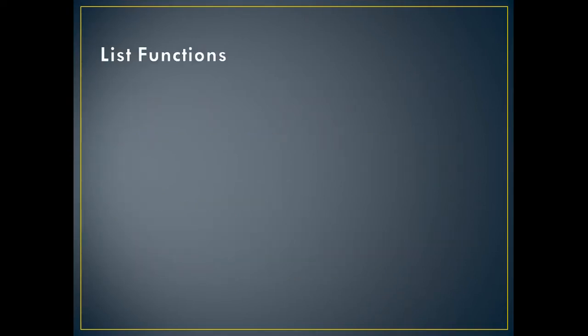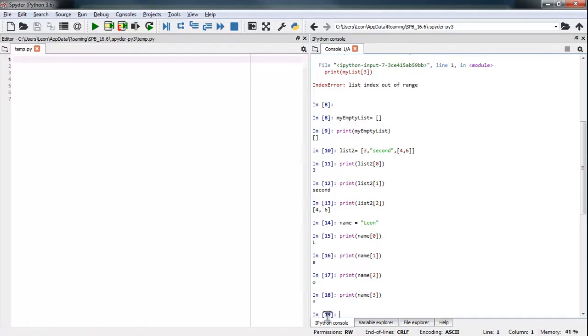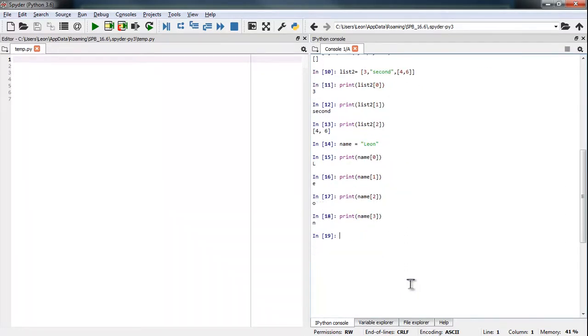So, list functions. The append method is used to add an item to the end of a list. So to try this, let's use myList. Just to see what myList has before we continue, it's a list with 7, 9, and 10. If I wanted to add an element 11 to the list, I could say myList.append, and you could say 11. If you print myList again, you'd have 11 at the end of the list.